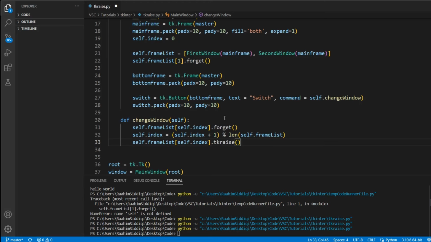What's basically going on here is that there's a stack order. These frames are being stacked on top of each other. Now, what we want to do is bring up the new frame that we want to display. We need to bring it up to the top of the stack. We need to bring it to the top of the drawing order. So that's why we call tkraise.